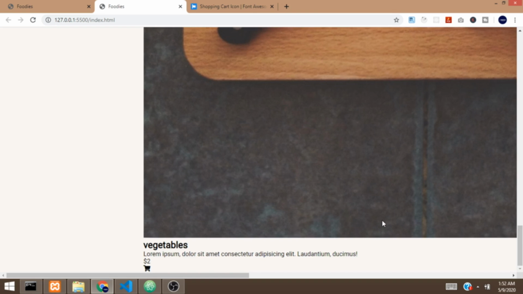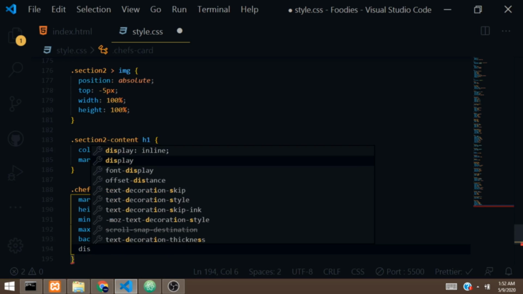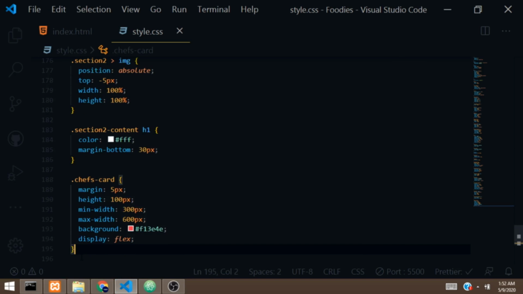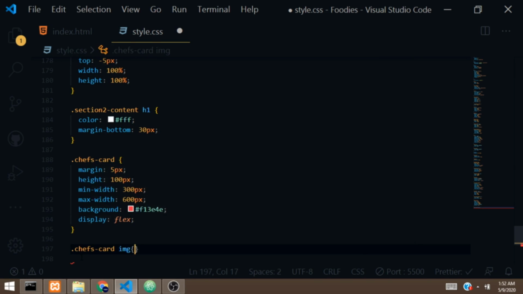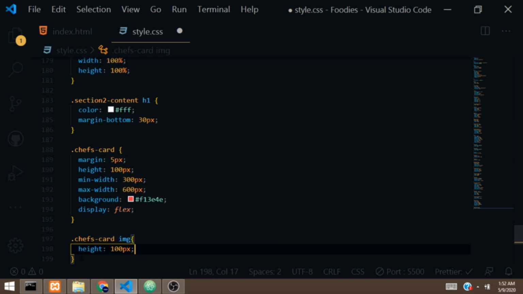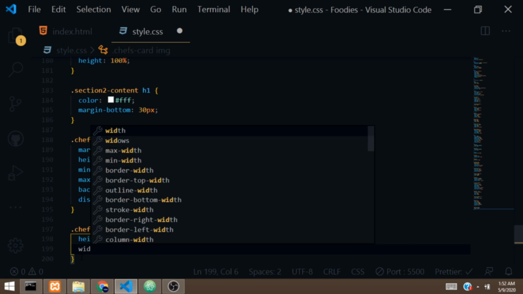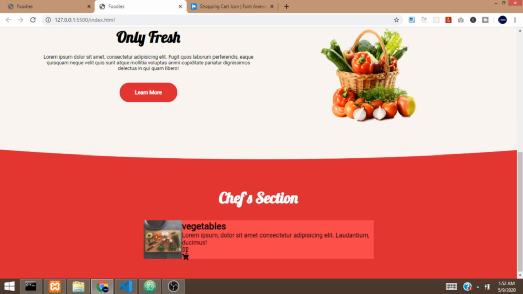The image is still large. So the next step, we are going to add a display of flex. Then we are going to style this image. So over here, we'll give it a display of flex. And right now I'm going to style the image. So I'll say chef card, we'll get the image element. I want to give it height of 100 pixels, width of 100 pixels also. So this is what we have right now.